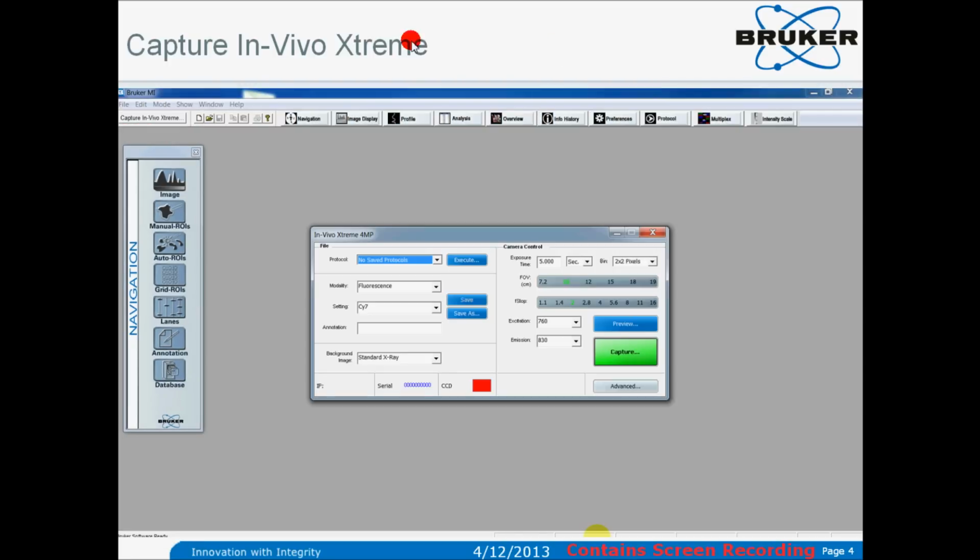With the In Vivo Extreme Capture menu, we have a standard view and we have the option to expand to the advanced view. Our view includes a menu for selecting our foreground acquisition and our background acquisition, so it will provide a means for acquiring in sequence a foreground along with a background acquisition. If I change my modality here, the setting pull-down menu is populated with the available settings for that particular modality.